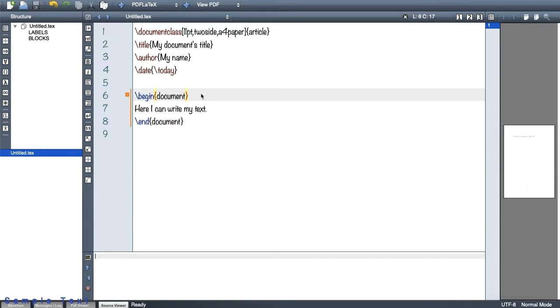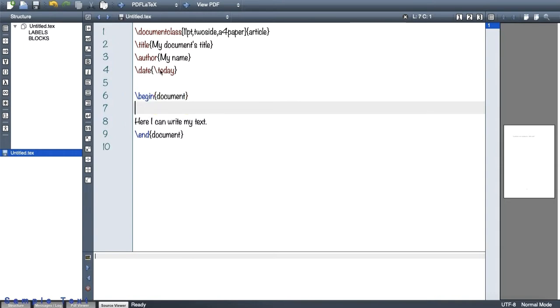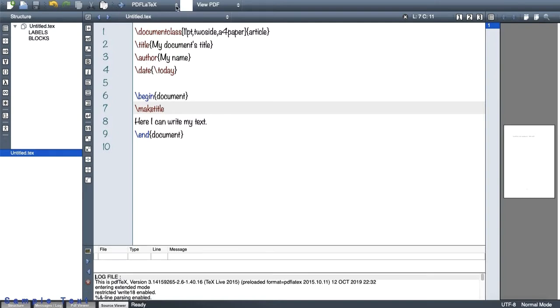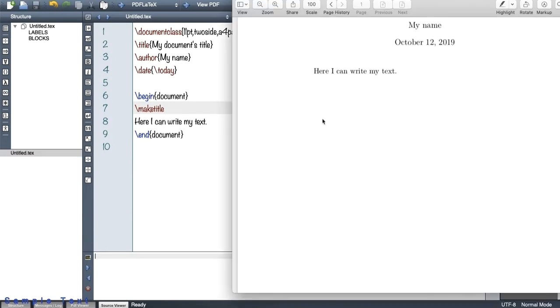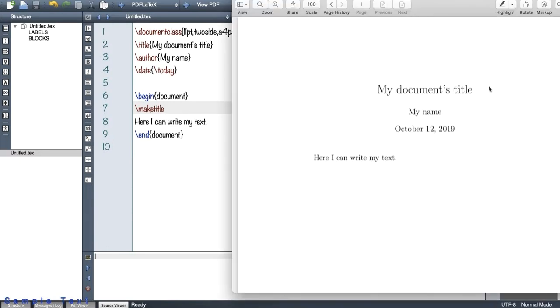But before we make a PDF from our LaTeX, let me write some other command here, which is \maketitle. This maketitle will print out your title, author, and date on your document. Otherwise, you will not see them. So let us take a look at our PDF and see what we have. So here you can see the title, the name, today's date, and also your text here.